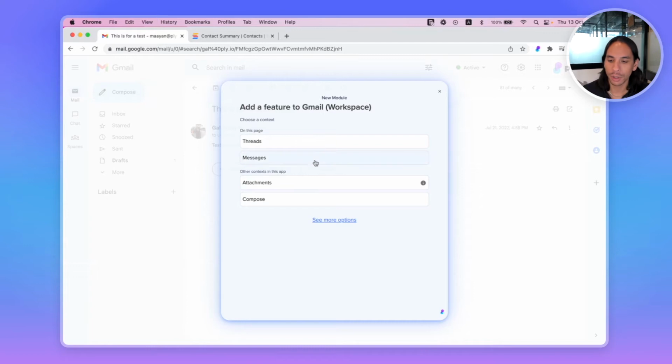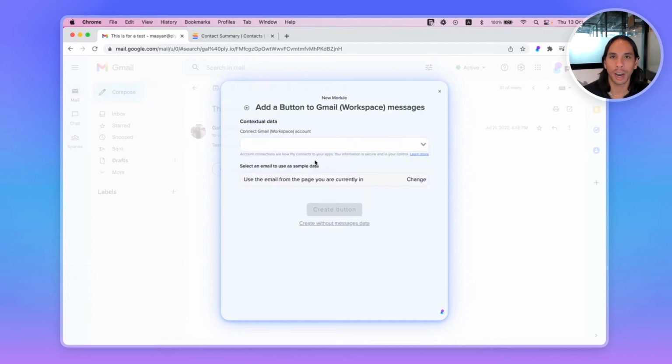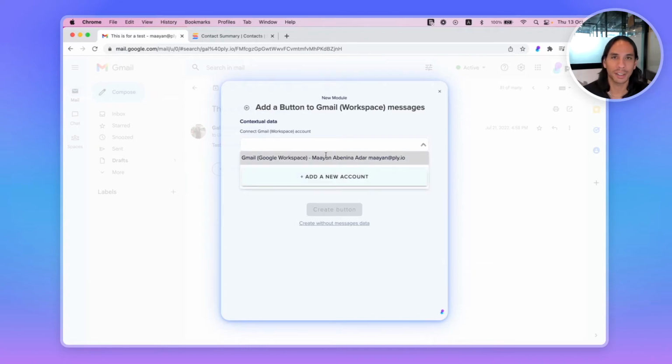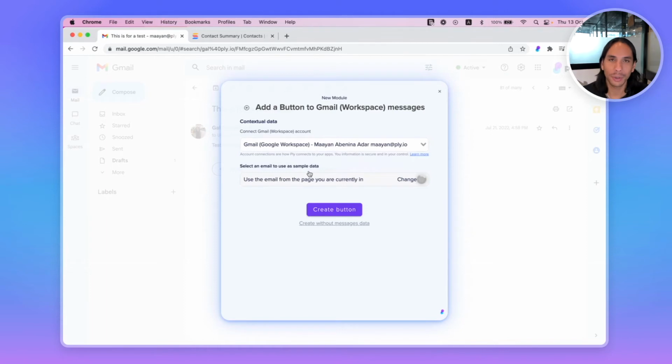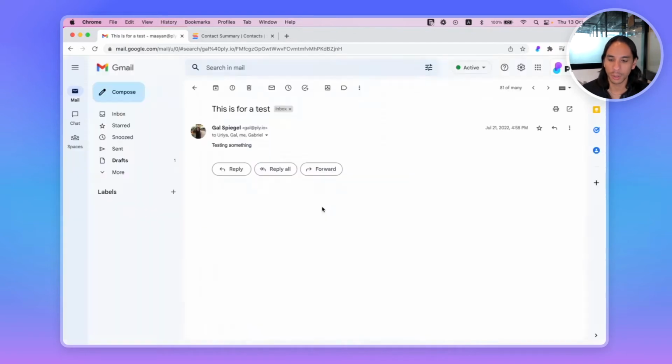We want to add a feature to the messages context, so the button will appear on every message, and we'll get data on every specific message within a thread. Next, connect your Gmail account to give Ply access to your data, and then choose an email to use as sample data while we set up what our feature does. The default choice is to use the email from the page you're currently in, so that's what we'll do.